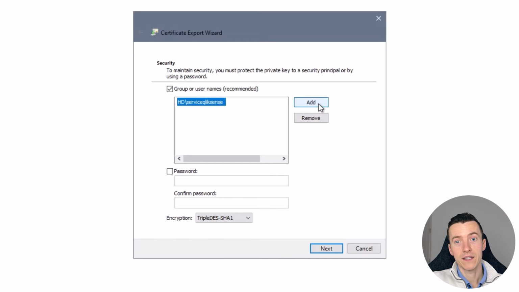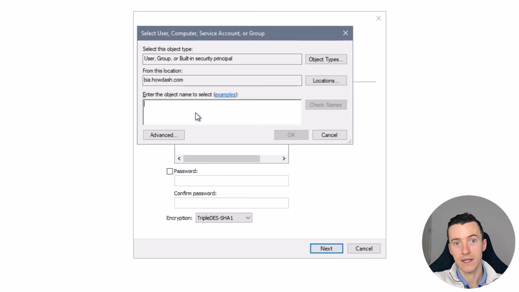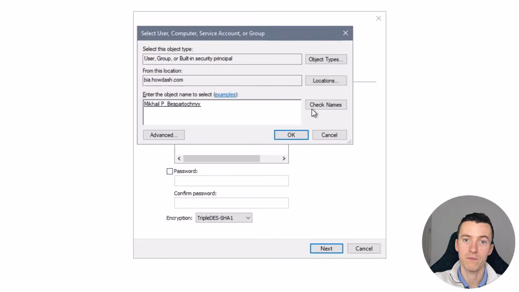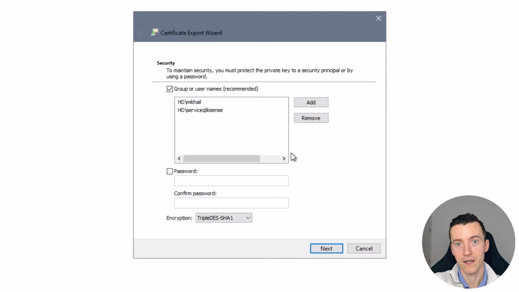Go ahead and click the Add button and type in the username of the user that you want to permit access to the private key of this certificate. And then click the Check Names button. You should see the name underlined after you click the Check Names button. That means that the username that you typed in was identified and is valid. Go ahead and click the OK button and get this user added to the list.